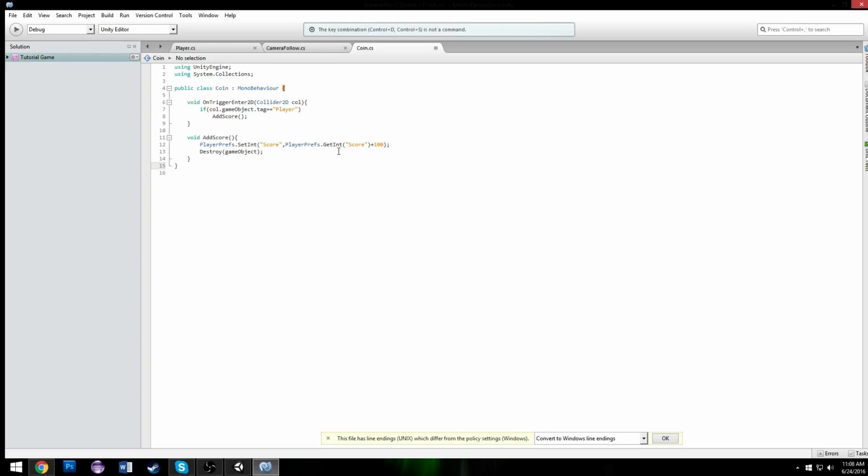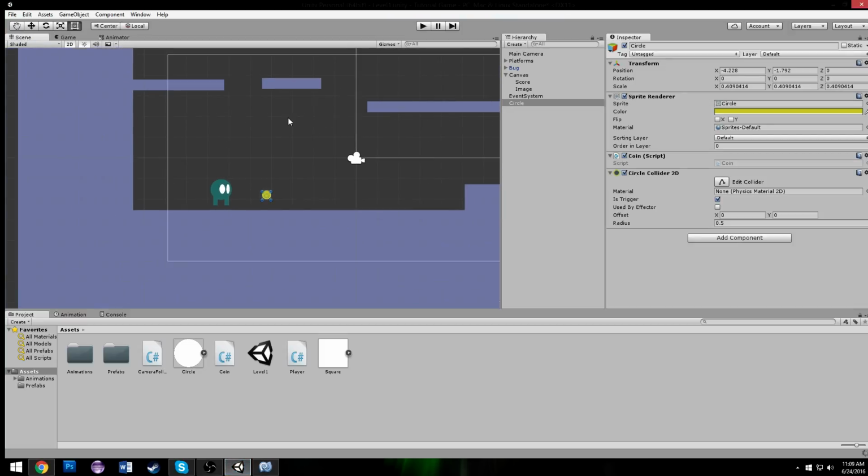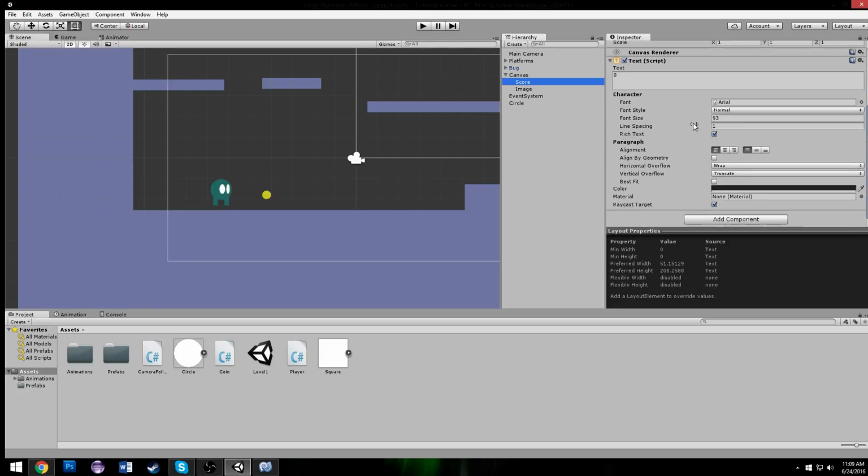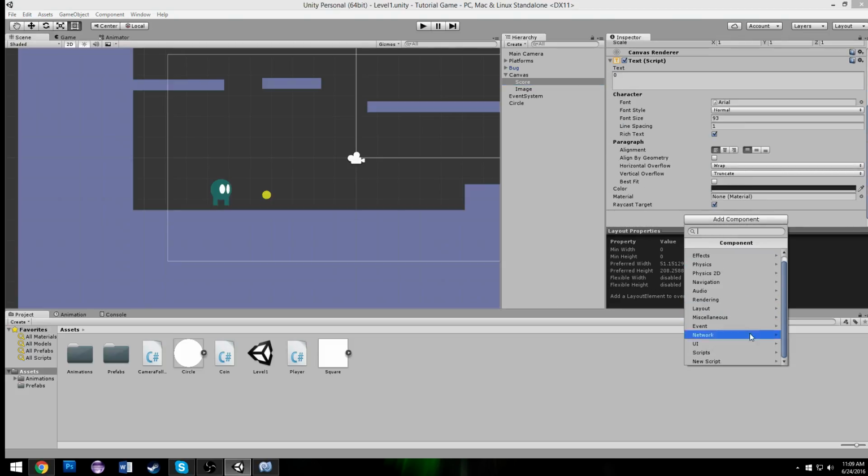So this is as simple as a coin can really get. If you get touched, it adds score, and that's that. But now we want to make it so our canvas will display our score. So we're going to make a cool variable here, which can be used. We're going to call it display. I call the variable, it's a class. It's going to be called DisplayPlayerPref.